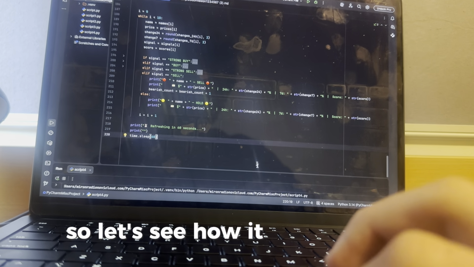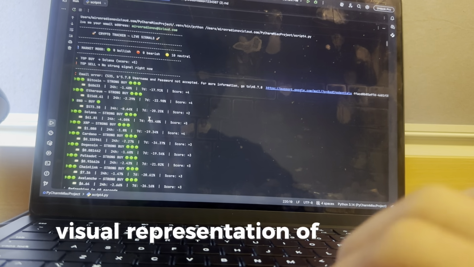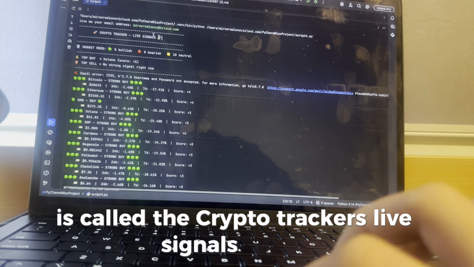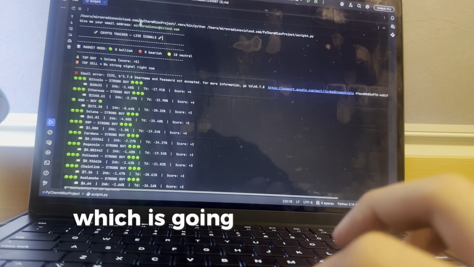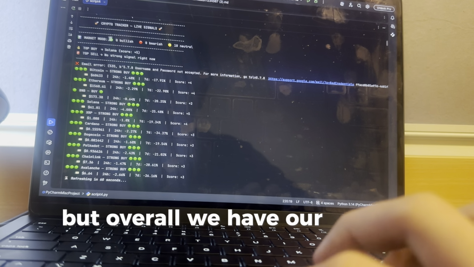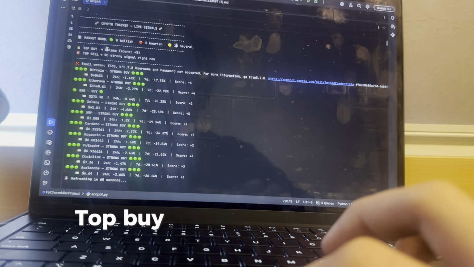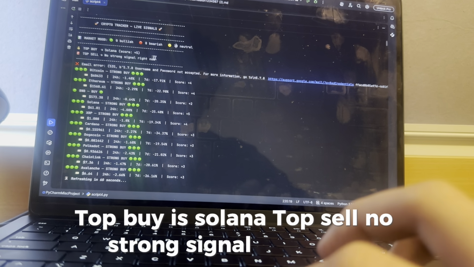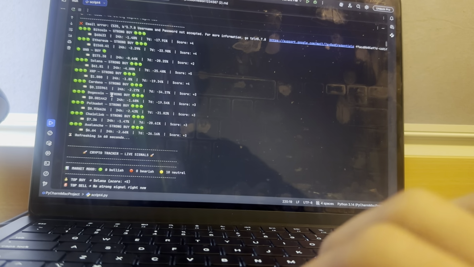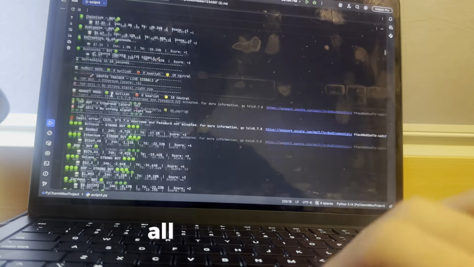So let's see how it all looks in a visual representation of it running. We have our name, which is called Crypto Tracker Live Signals. First, it of course asks for your email, which is going to be used for sending you all the necessary information. Overall, we have our market mood, which is neutral right now, and our top buy is Solana, top sell is no strong signal right now, and we can see on each coin what its status is right now. We can see all the changes.